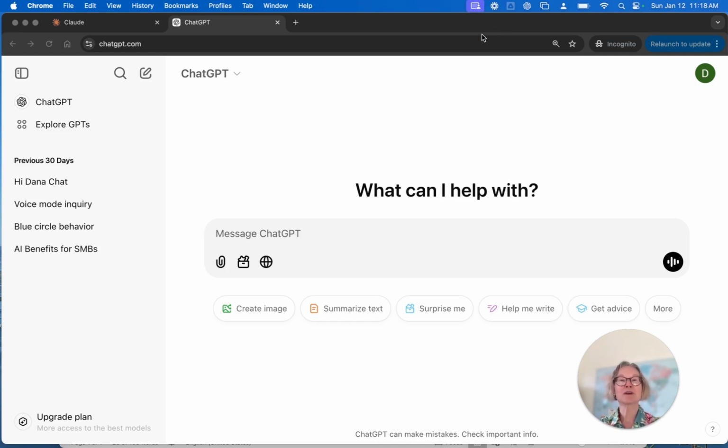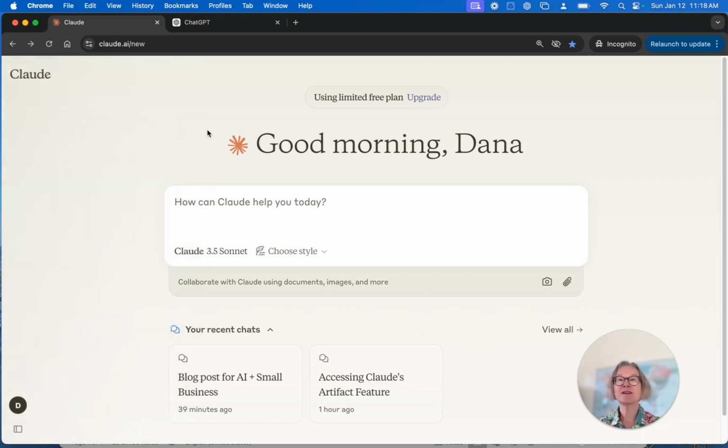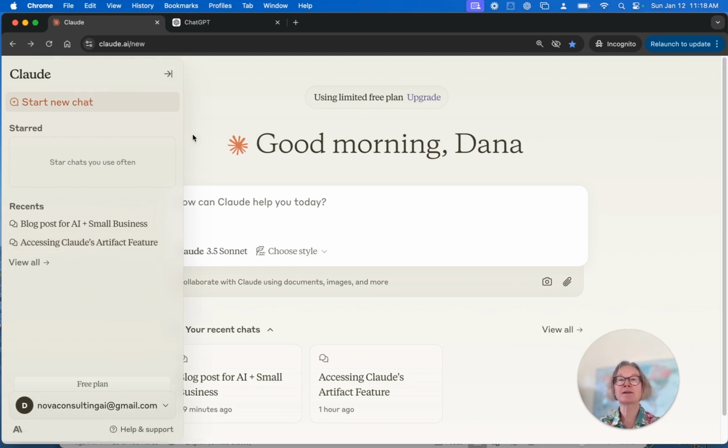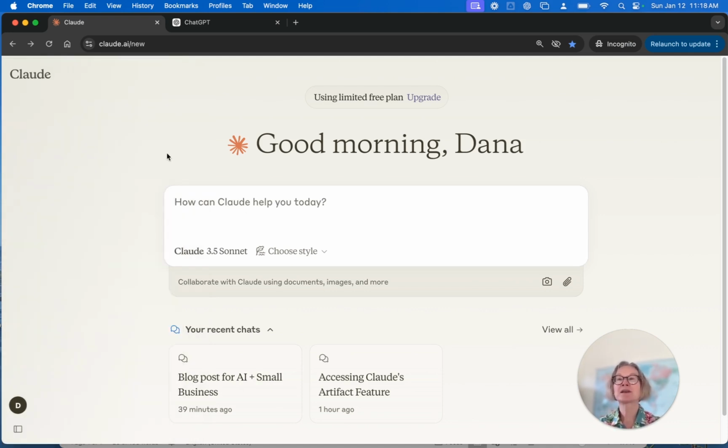So the first thing we're going to take a look at is the user interface. This is ChatGPT. This is what it looks like when you log on. The chats are saved over here. This is where you enter the prompt. This is Claude's interface. The chats are saved down here unless you open up the side panel. This is where you enter prompts. So the two are different. Which one do you like better?